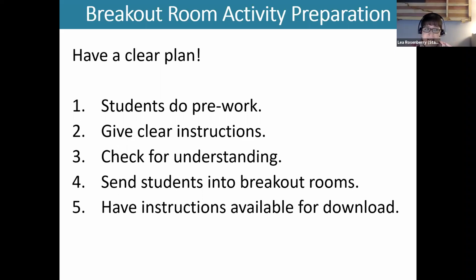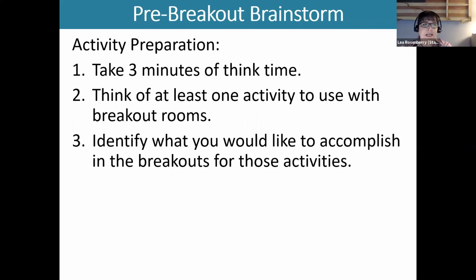Then you'll send them out. And you want to have instructions available to them when they're in the room. One drawback of Zoom breakout rooms is that you can't preload them with anything. So I can't have them set up for what I want students to do. Because of that, I have to share whatever I want to share with them in advance before I send them out. And that's what I'm going to do with you today.